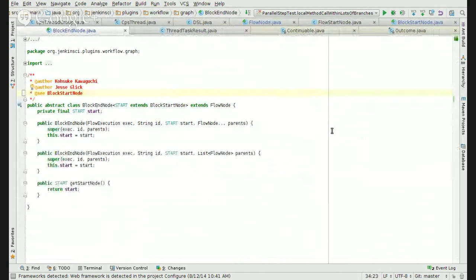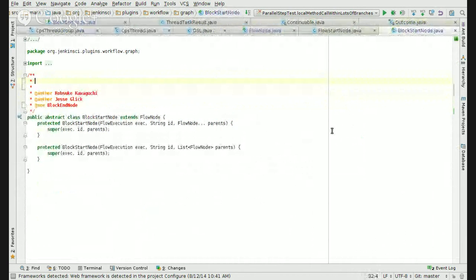But it could also be a block scope step with a closure, or a while loop or anything like that would all create some sort of block scope node. And so the flow graph actually puts together a trace of the execution of everything according to how the program really ran.